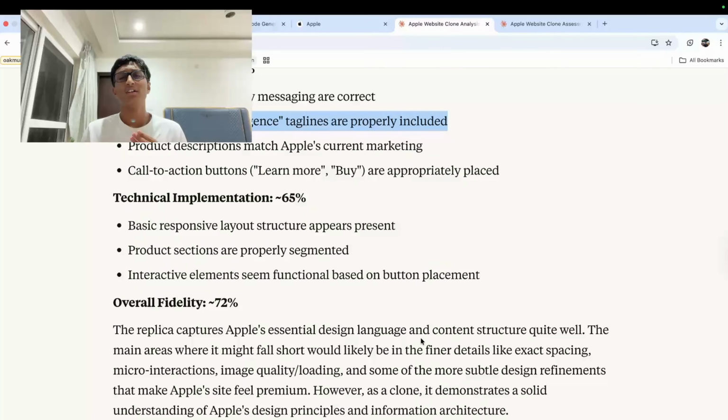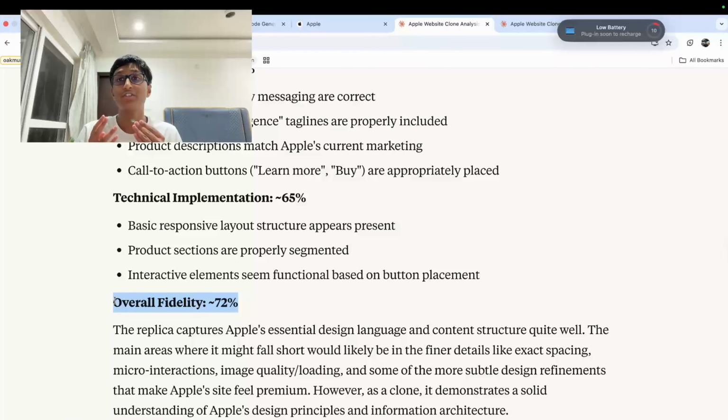The technical implementation is rather unknown since Orchid's is mainly based on design, but its overall fidelity, and how well it was actually able to replicate Apple's design, which took them hundreds of developers and likely years, is 72%. This replica captures Apple's essential design language.